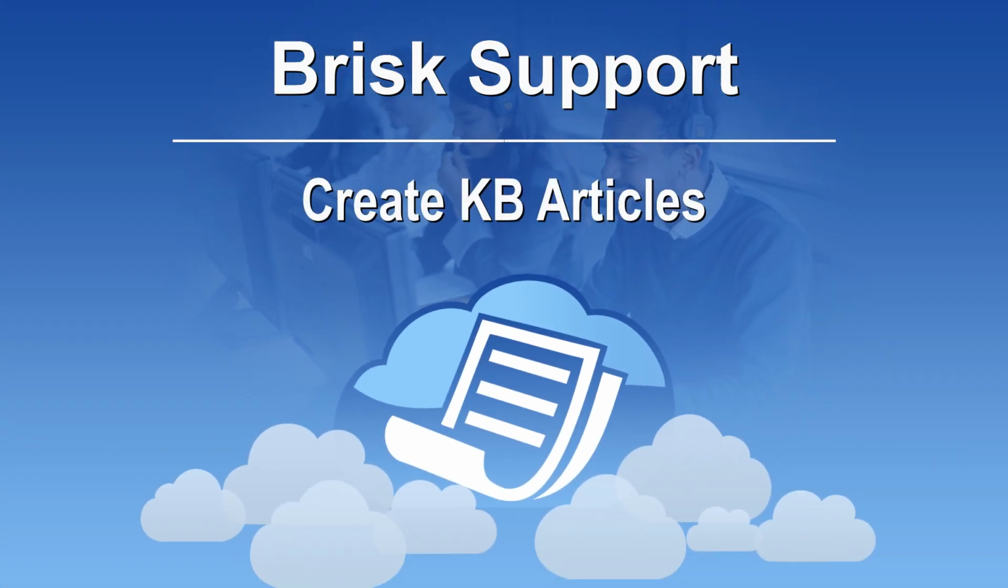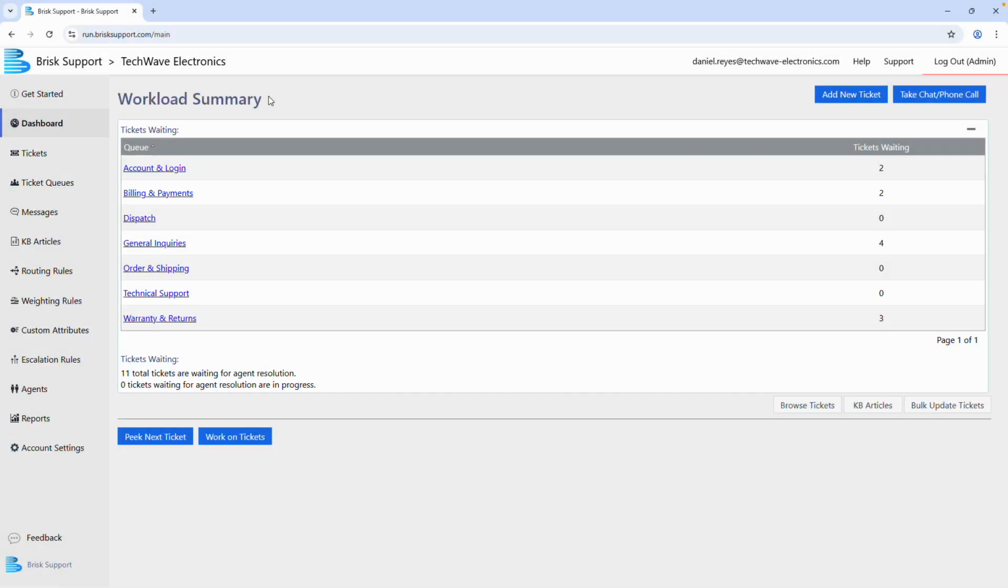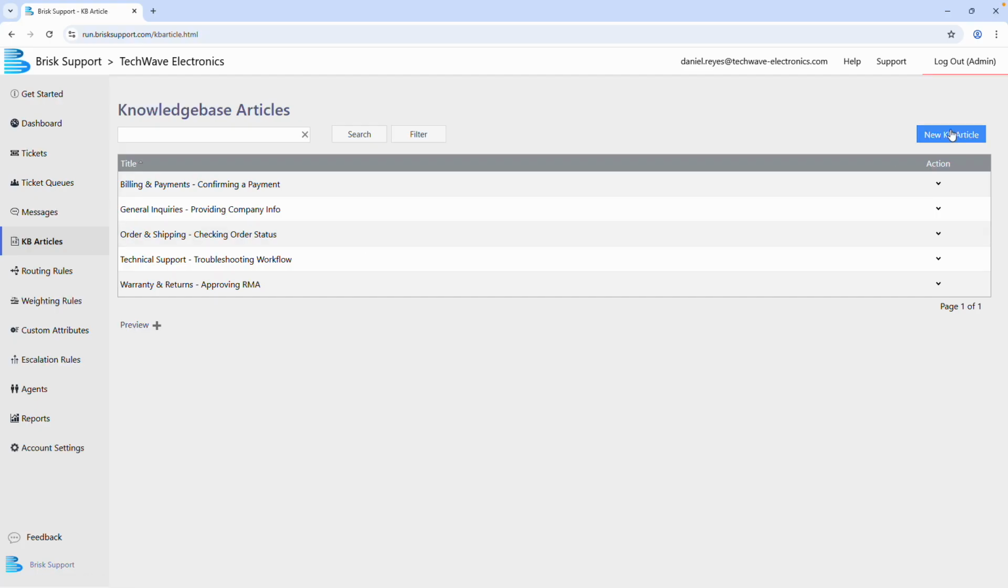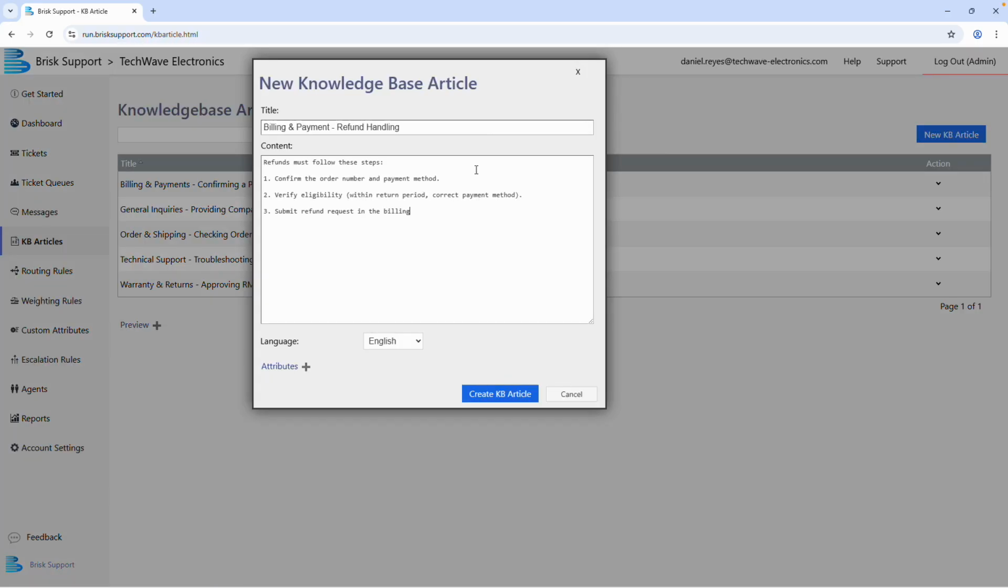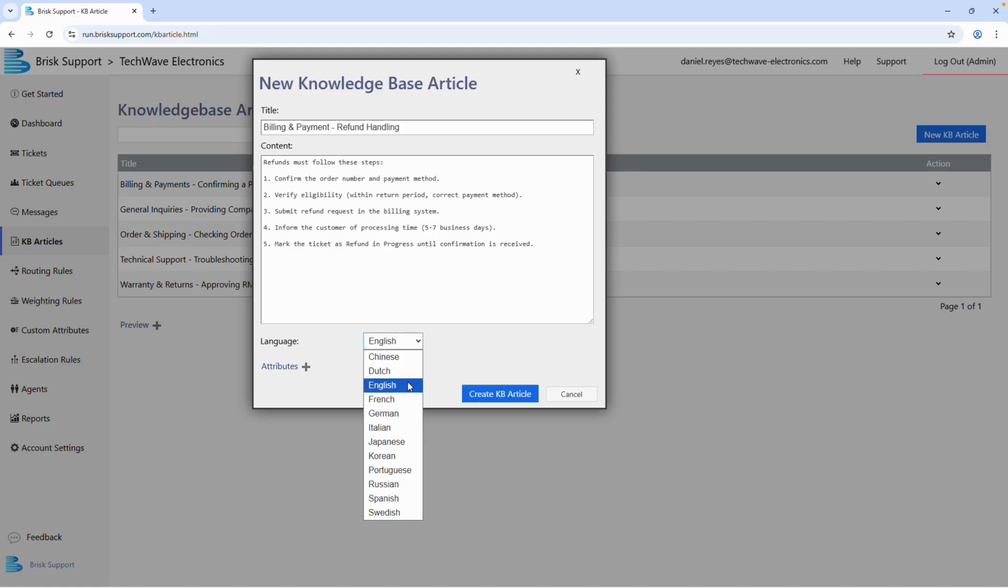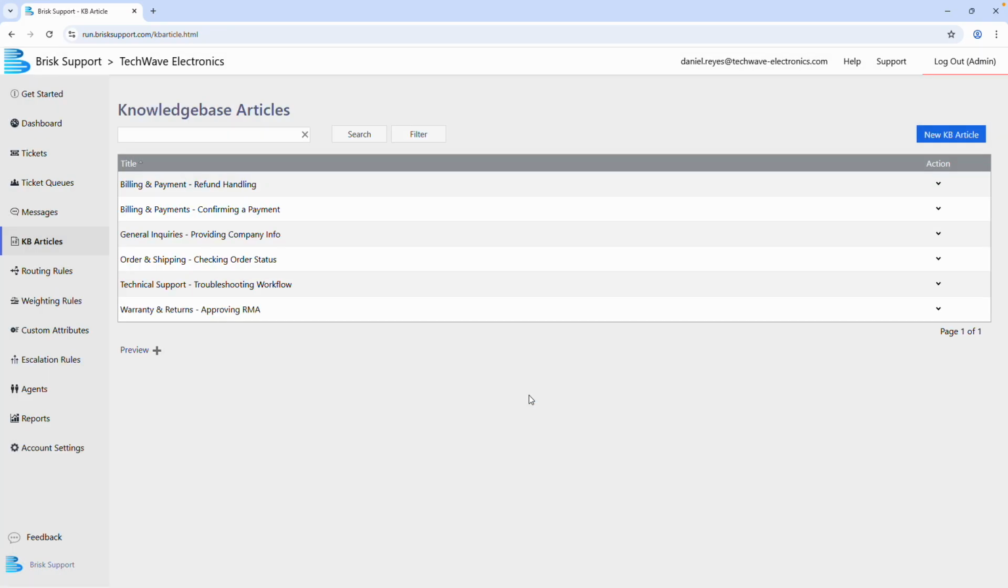Creating KB articles in Brisk Support. To add a new knowledge base article, go to the KB Articles page, click New KB Article, then provide the title, main content, and select the language. When finished, click Create KB Article to save. Continue watching for more details on how to create KB articles in Brisk Support.